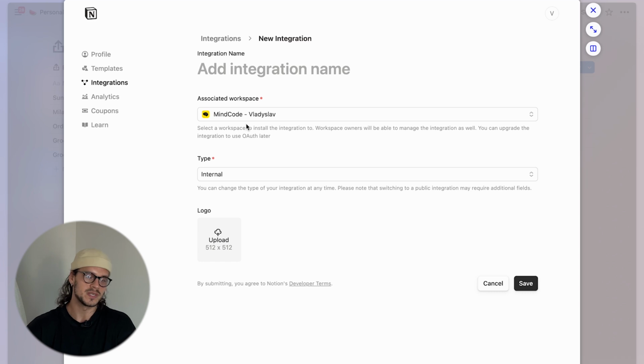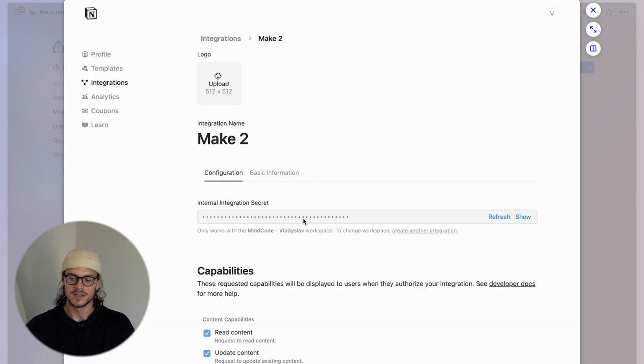You need to find the workspace. If you have several workspaces, you need to type internal. And pretty much that's all. Then you press save. We need to specify the integration name, of course Make, to save, and after that you can configure and you will see the internal integration secret. This is a token which you need to specify in make.com.